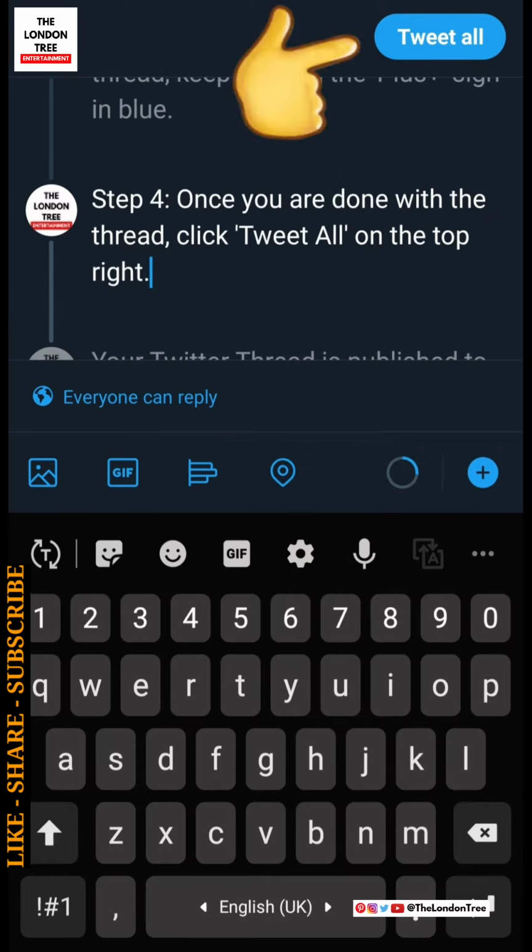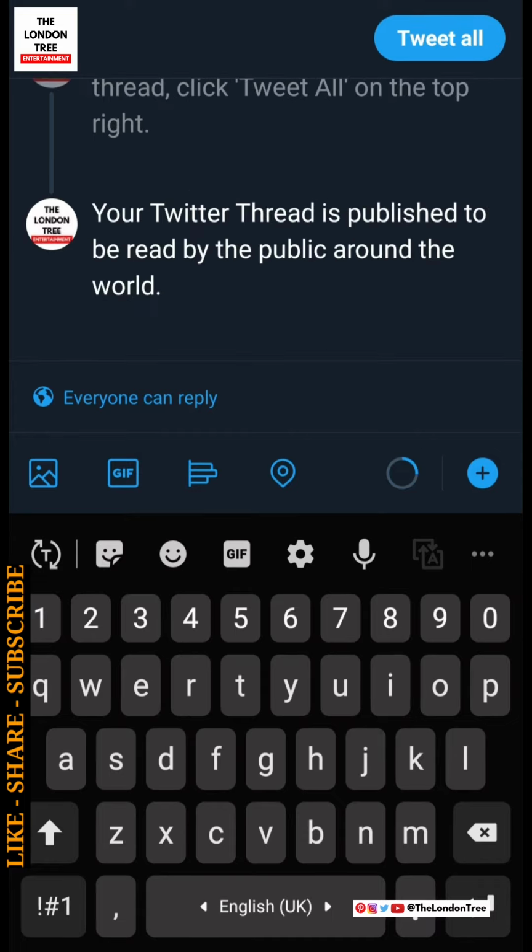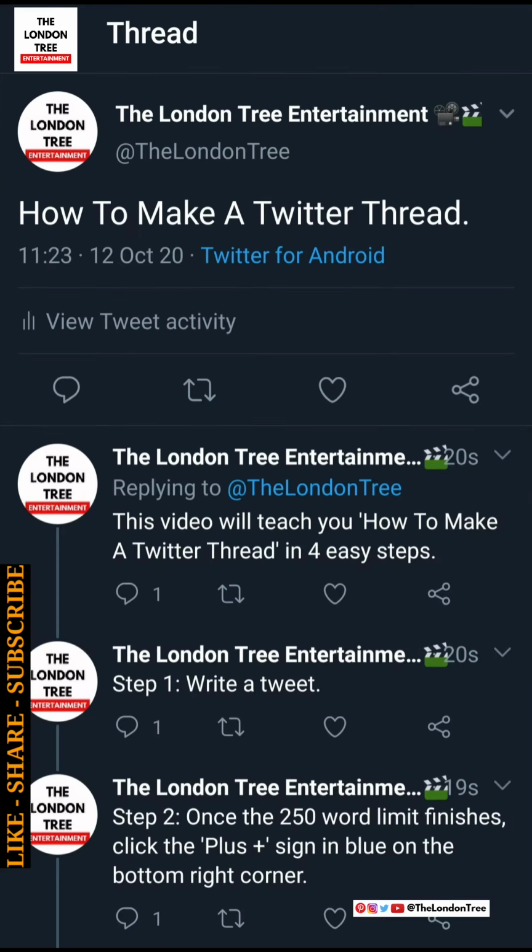Step 4. Once you are done with the thread, click Tweet All on the top right. Your Twitter thread is published to be read by the public around the world. This is an example of a Twitter thread.